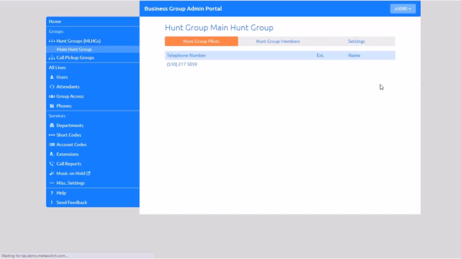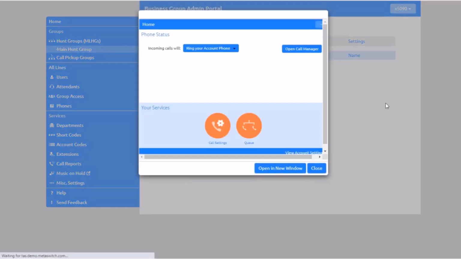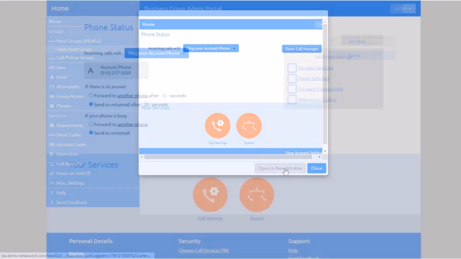The Hunt Group Pilots tab displays any pilot numbers for this hunt group. Hunt Group Pilots provide a contact number for the whole group that will always pick a free line, instead of being associated with a specific line within the hunt group. Select the number to configure the pilot line and a pop-up window will appear. Select Open in New Window.